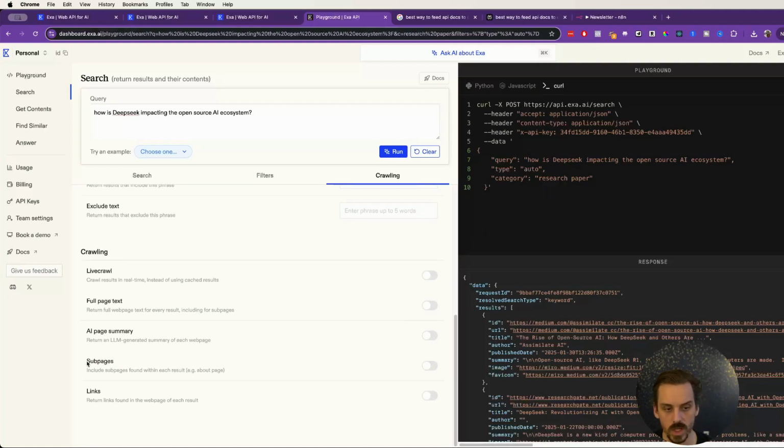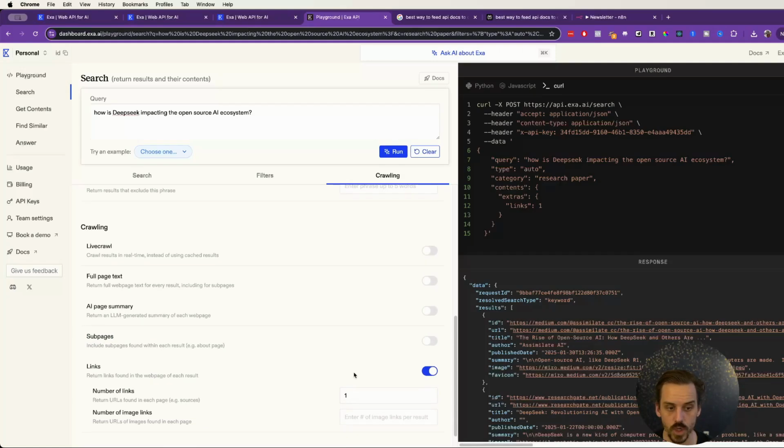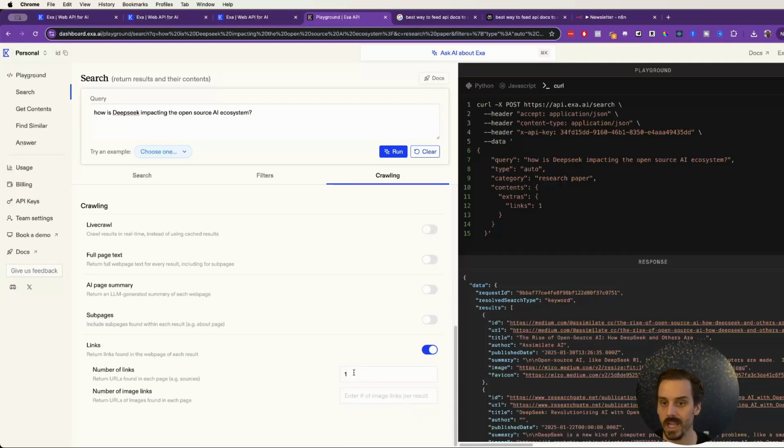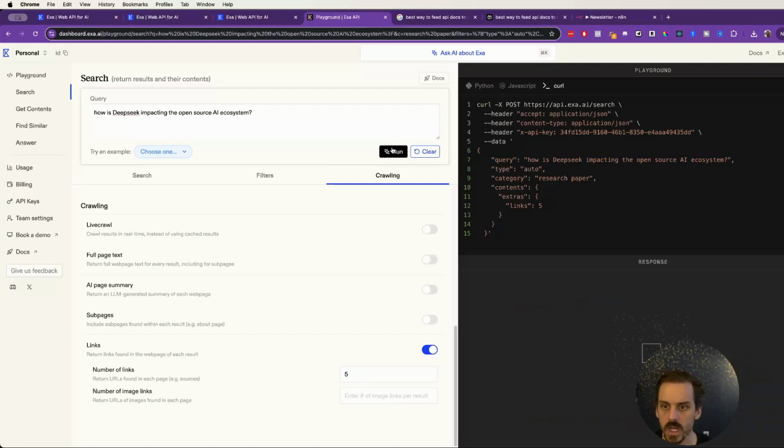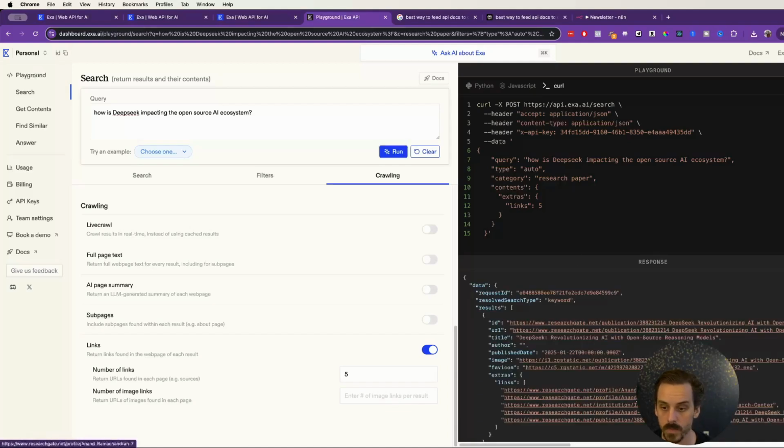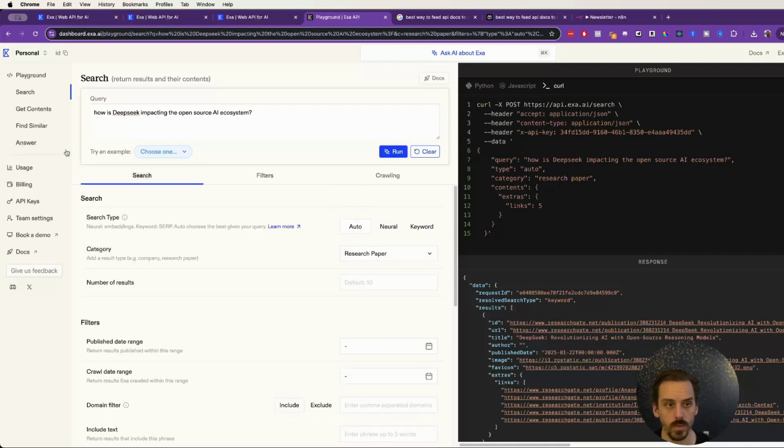And then last but not least, you can pull in subpages. So if it's referencing other pages on the domain and things like that, it can go a little bit recursively, I suppose. And then links. So if you wanted to say, hey, pull me the top 10 links that are also associated with this page, or say 5 links, for example, and I were to run this, it's now going to go out and pull me any internal links or external links that were present on this page as well. And so this is really cool.